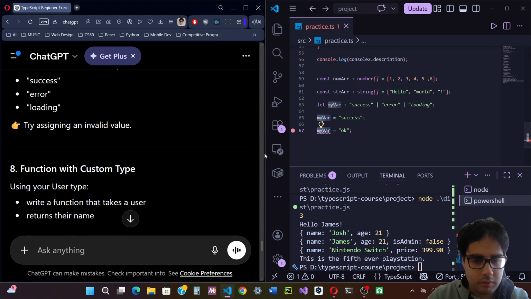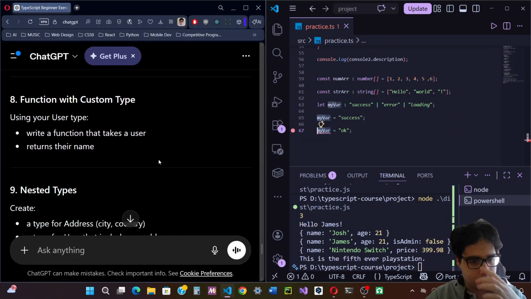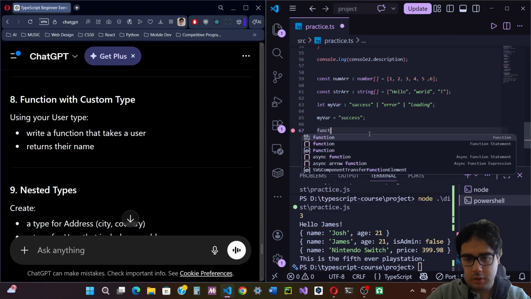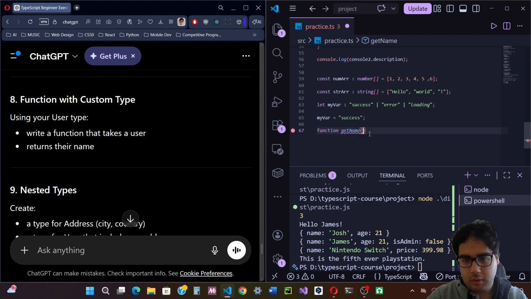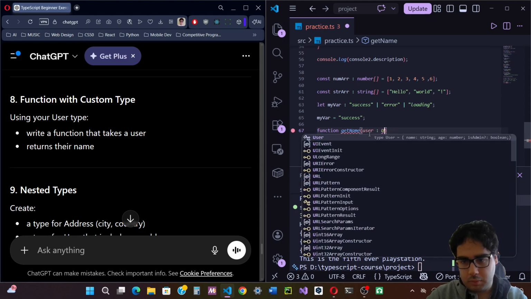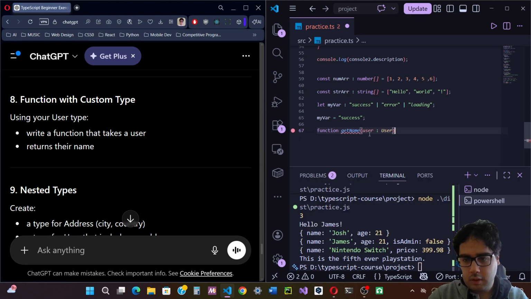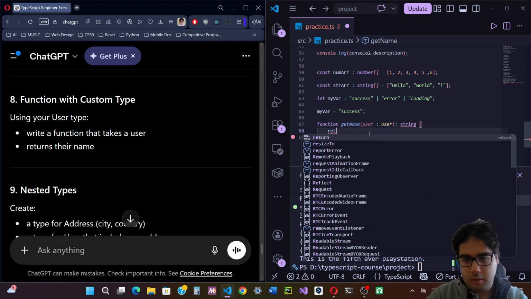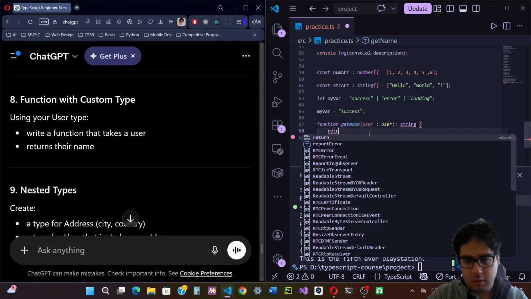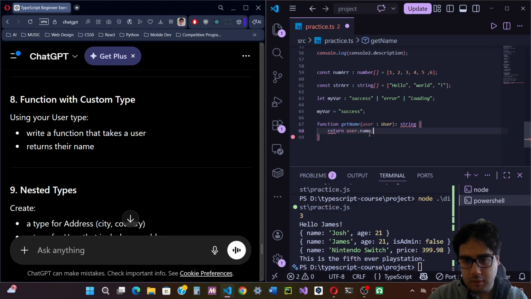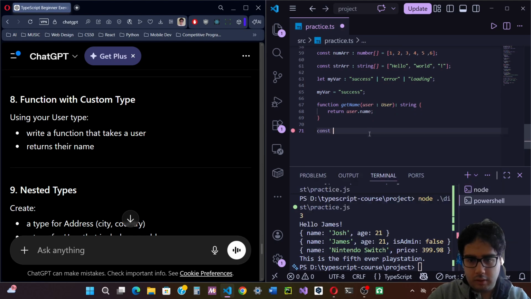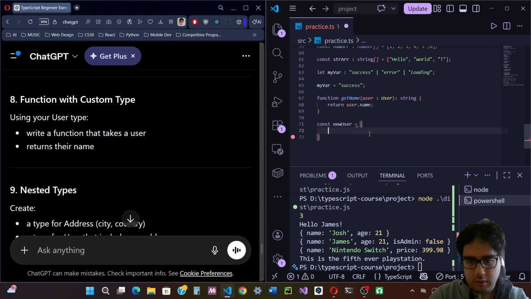Okay, function with custom type. Using your user type, write a function that takes a user and returns their name. Okay, so function get name, gonna have a user of type user, and it's gonna return a string. It's gonna return user dot name. So we're gonna create a constant new user. Name is gonna be Jack.